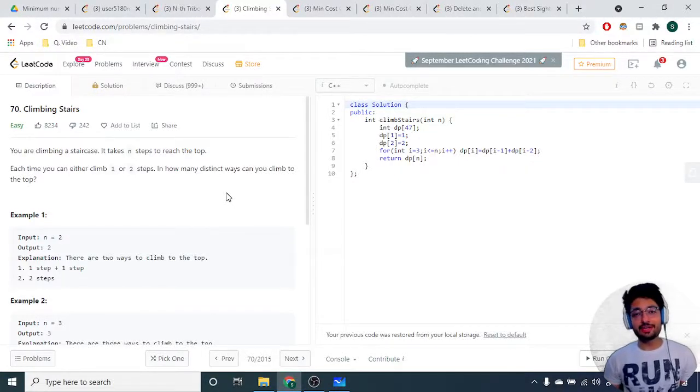Hello everyone, so today in this video we'll go through another DP problem that is climbing stairs. So let us first understand the problem statement. It says that you are given a staircase, it takes n steps to reach the top. So it has n stairs.